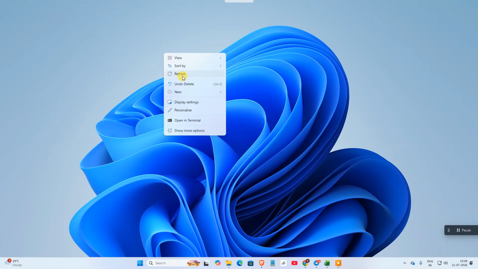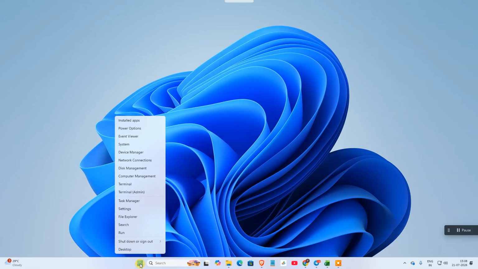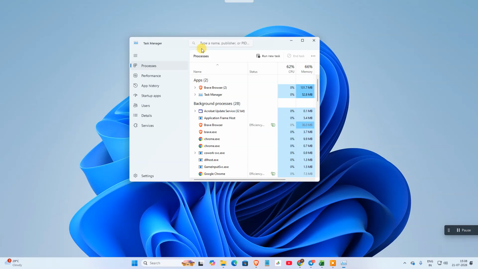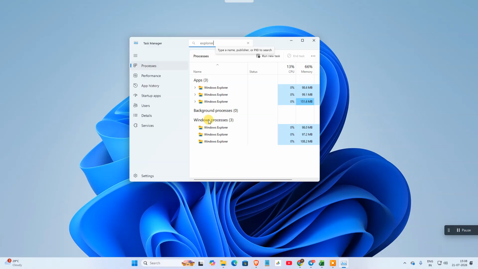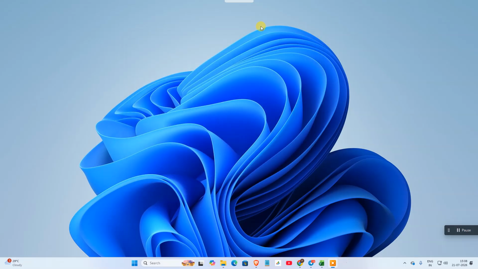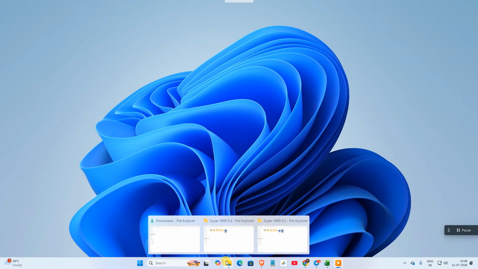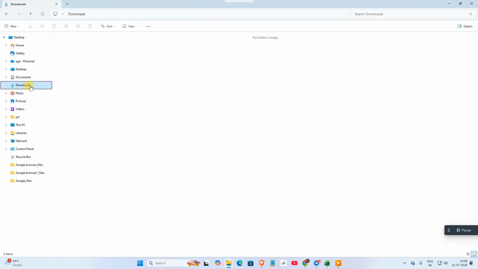Okay, so for the first method, we just right click on the Start or Windows button and go to Task Manager. Under Task Manager, go to Processes and search for Explorer. Under Windows processes, select that, right click on it and click Restart. So it will restart, and now you can check. Let me go into File Explorer. Okay, here I have the Download folder.